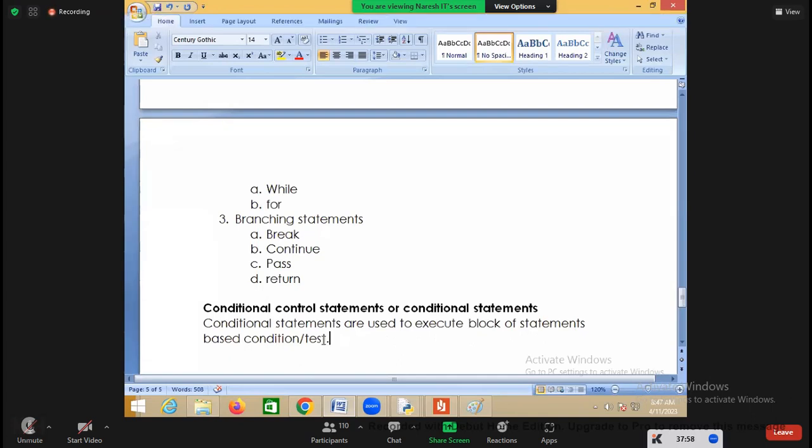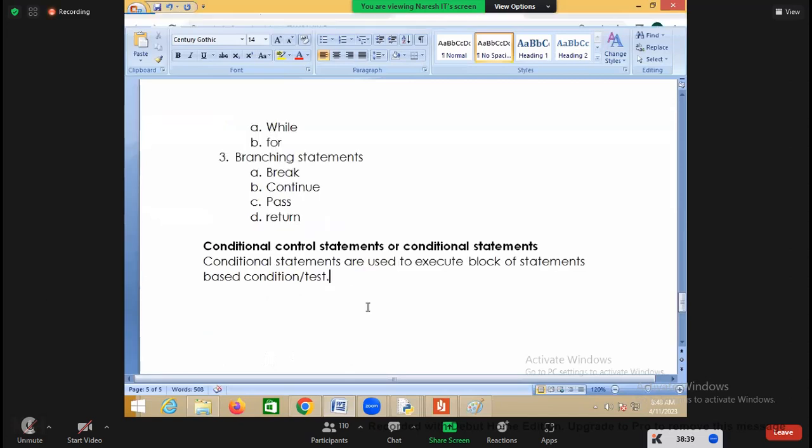Conditional expression is there and conditional statement is there. Conditional expression evaluates the expression and returns a value. But conditional statement executes statements based on a condition, and it doesn't return any value. It executes a block of statements based on the condition. You write either one statement or more than one statement, right?